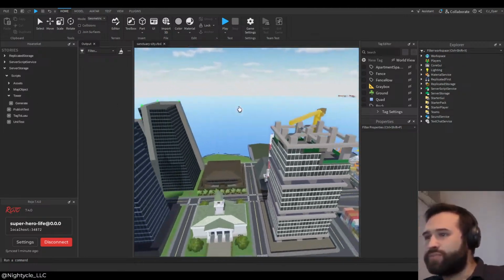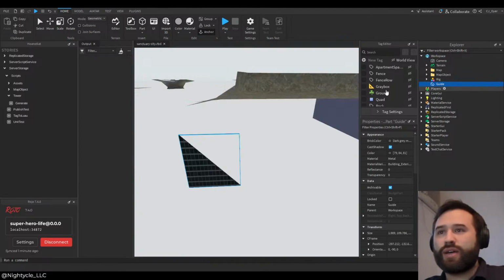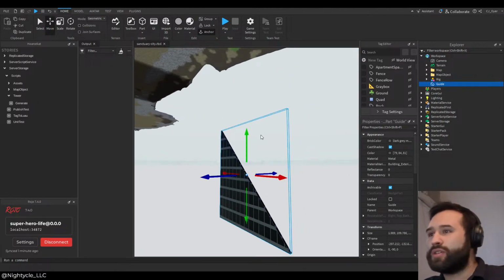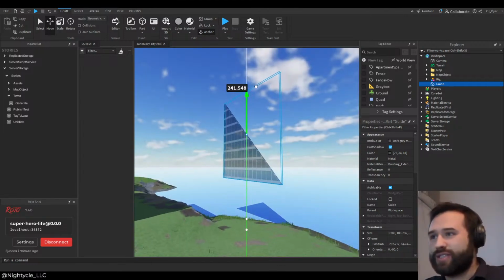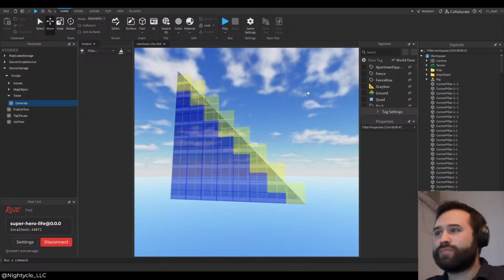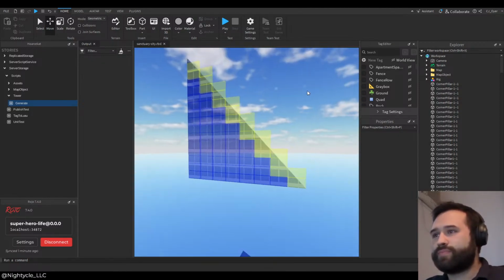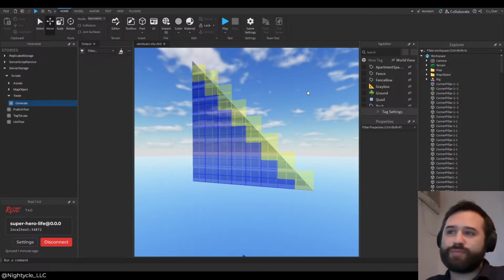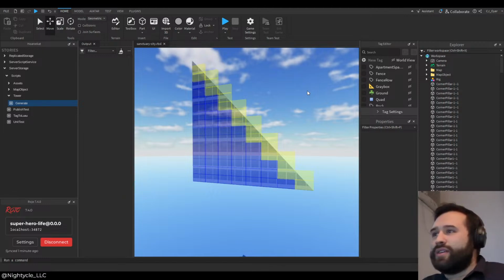Okay, so where did I put that one guide? Here it is. Okay, so we are going to try to get this triangle to have windows. I'd like to try Linux, but just not ready.